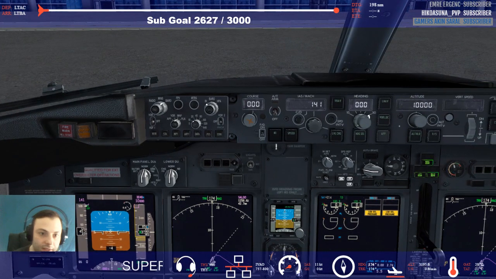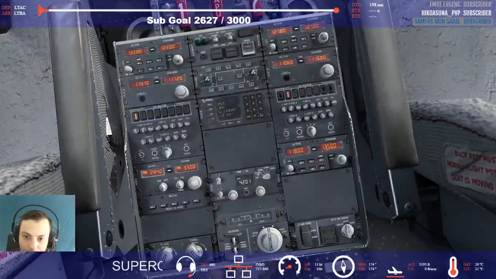Let's check if we have some ATC request add-ons, and we don't have any ATC, no ground, no ATC, nothing. Only what we have is Unicom. But before we go, we have set the squawk 4201.